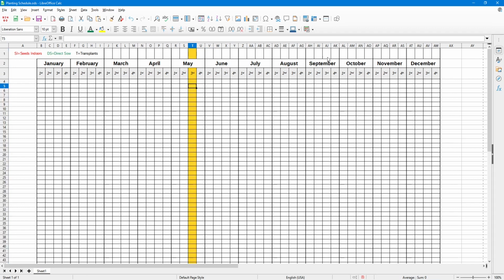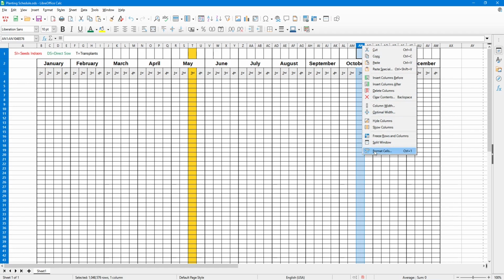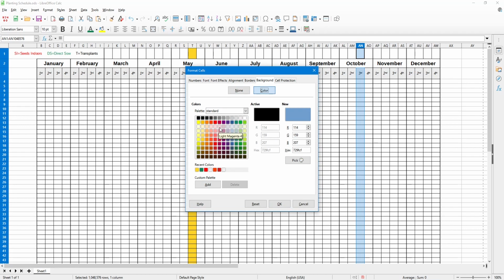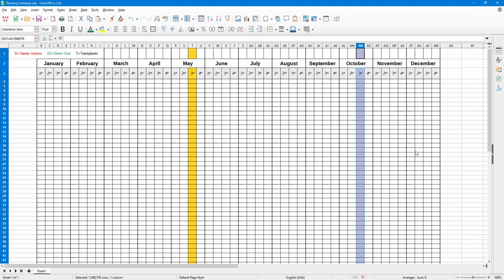Then I'm going to come over here in October, the 3rd week in October. I'm going to highlight the cell AN, the column I should say. I'm going to highlight that, right click, left click Format Cells, and then I'm going to make this something like a light pink or something, like light magenta 4. That'll work, just like that. So now these are my frost dates, my last one in the spring, my first one in the fall.